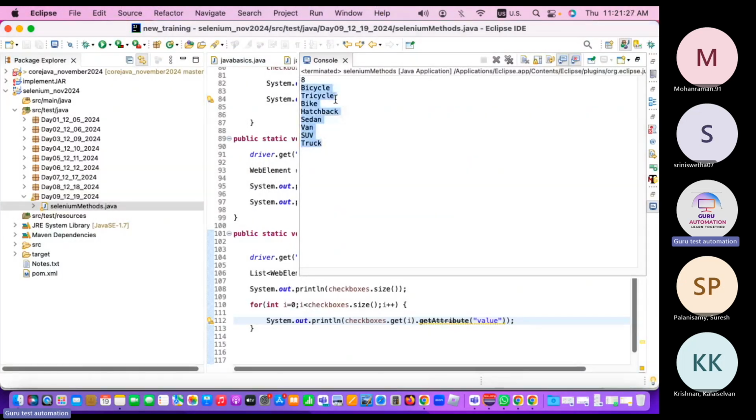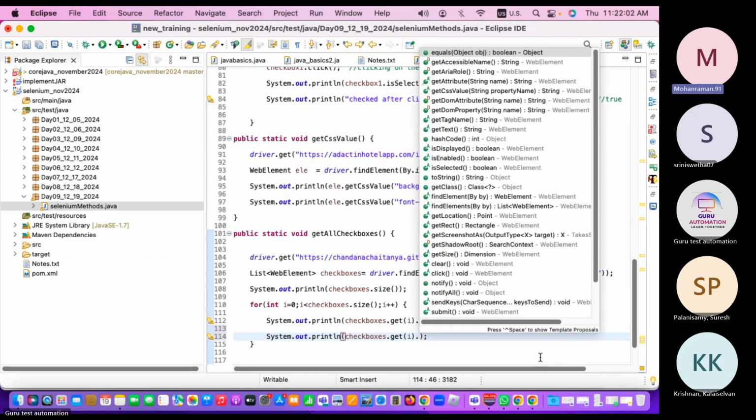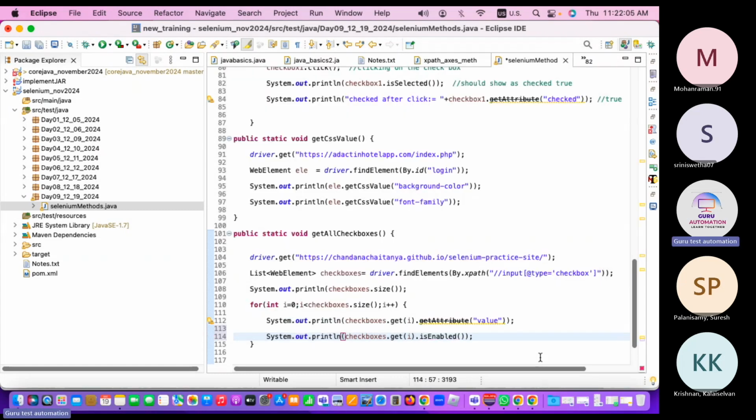Yeah, I got everything: bike, tricycle, bicycle, tricycle, bike, hatchback, sedan, vans, CV truck. That's it. Now you can check whether it is enabled or not. Got it? So same as isDisplayed, isEnabled, sorry, isEnabled. It will check each and every checkbox. Got it? So you can use the same. So with a single run, you can easily get everything.